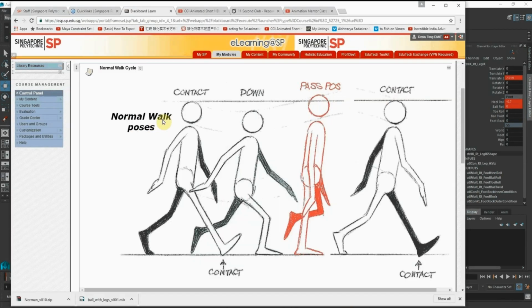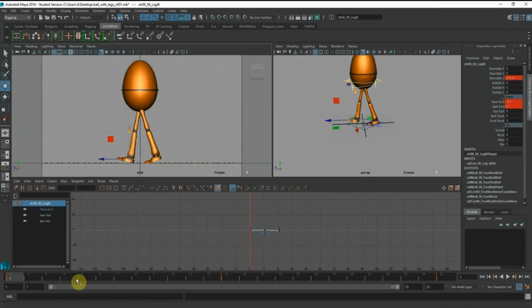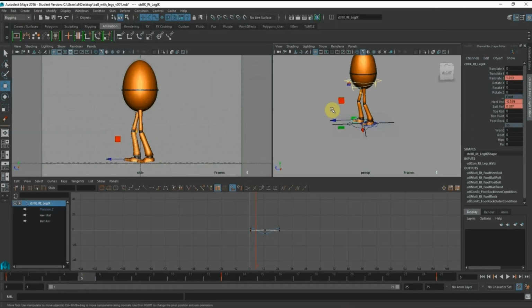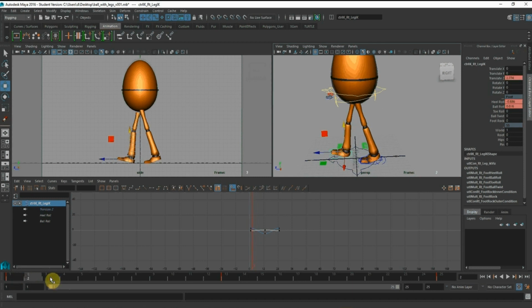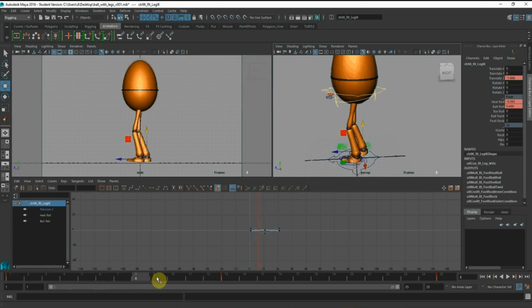Alright, so go to the blackboard, and the next pose is the down pose. On frame 5, I'm going to pose the down pose. Usually it's divided by every 5 frames. So we got 1, 2, 3, 4, 5, it's going to be the down. 1, 2, 3, 4, 5, it's going to be the passing pose. 1, 2, 3, 4, 5, again back to the contact. So again, repeat on the other leg.